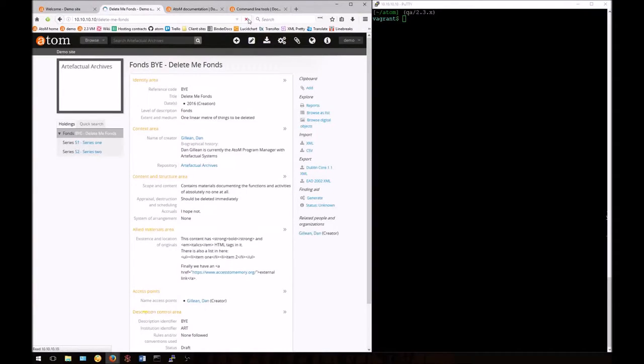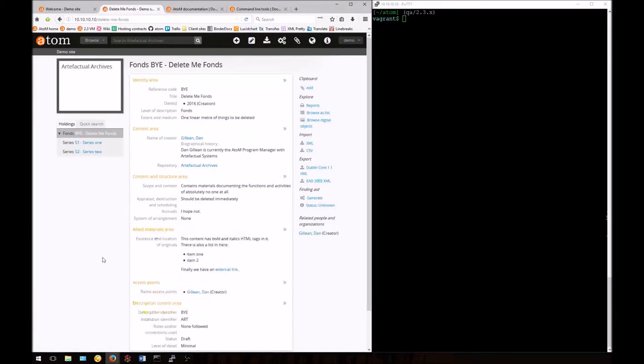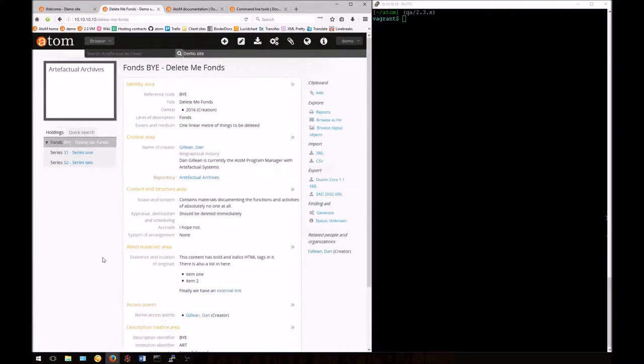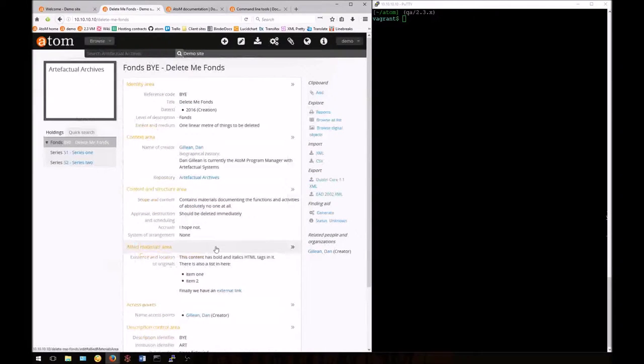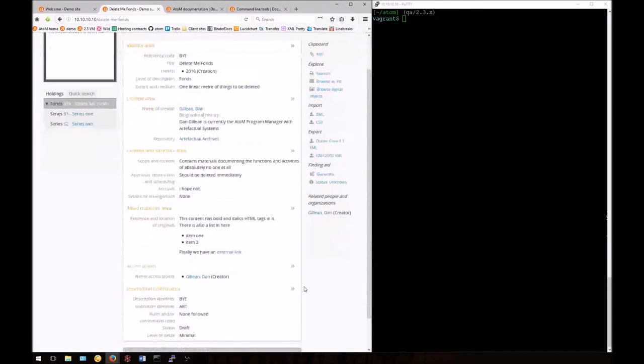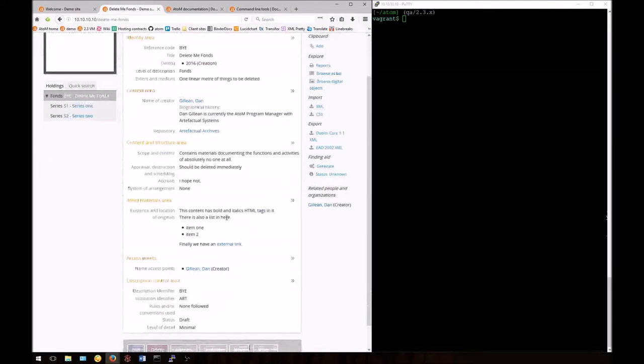Now we'll refresh our description. As you can see, AtoM has preserved the formatting of the bullets and the link by substituting them for AtoM-compatible formats. However, it's removed the bold and italics. AtoM can preserve these first two, the bullets and the links, because there is a syntax available in the edit template for doing this. Let's take a look at what this looks like.